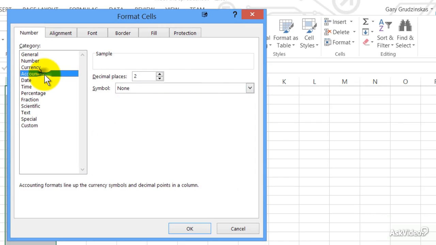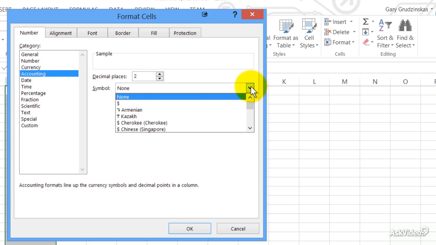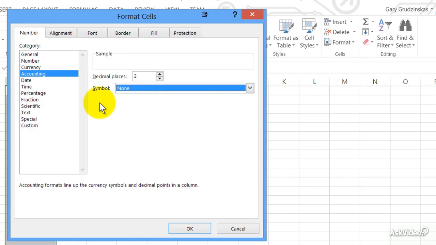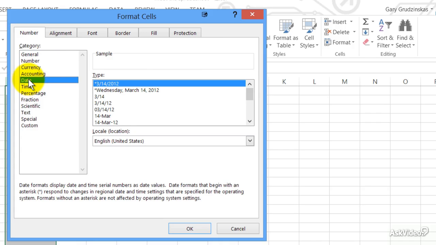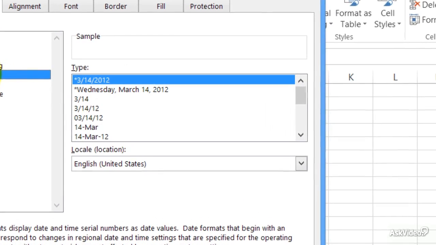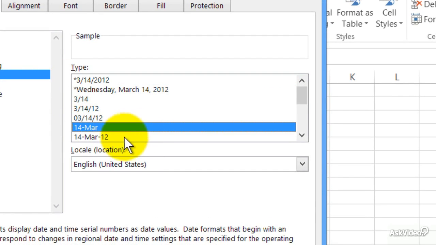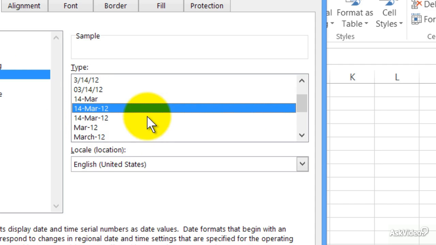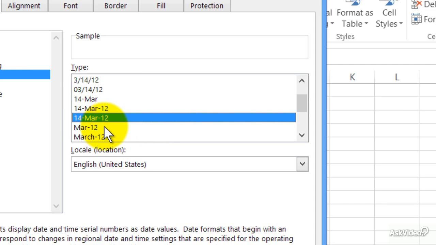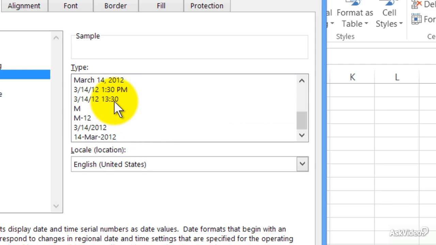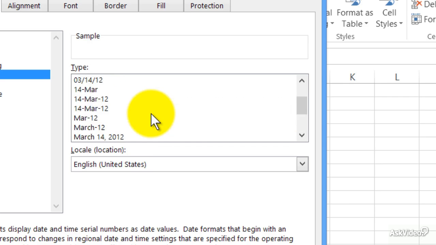Let's go down to the next one, which is Accounting. And notice in Accounting, you pretty much have what you had before. You have the symbols, you have the decimal places, etc. Now, the Date. The date is going to have different options in it depending upon, 1, where you live and what the standard is, and 2, what your, let's just say, creative preference is. So 14 of March might work for you if you need the date. Maybe this one, 14 of March -2. How about 14-Mar-12, which looks pretty much the same as we had before. And then you can see here with the date and time, etc.